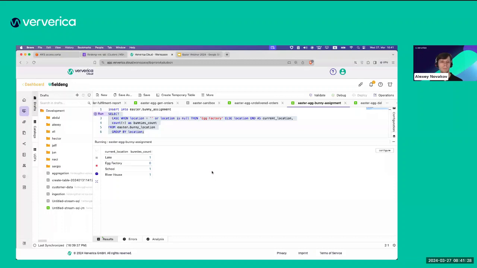But I'm fine with this result, so I just don't want to edit. I'll just stop this. But if I want to edit it here, I can just change any code and click deploy and then restart the job. This is how you would do any modifications for the query.